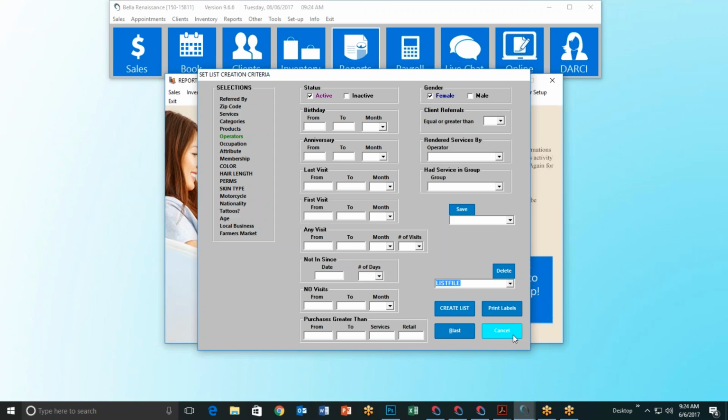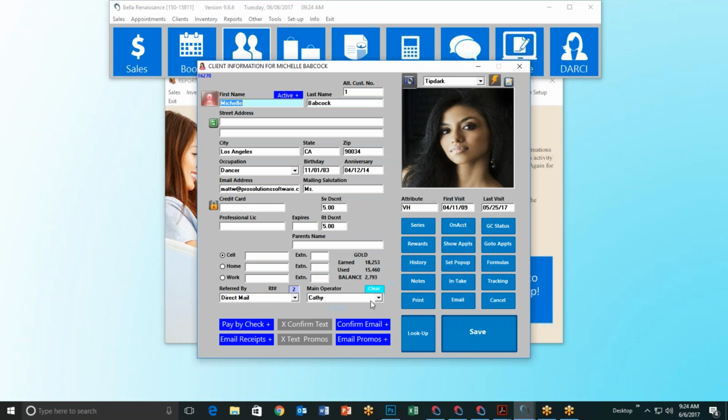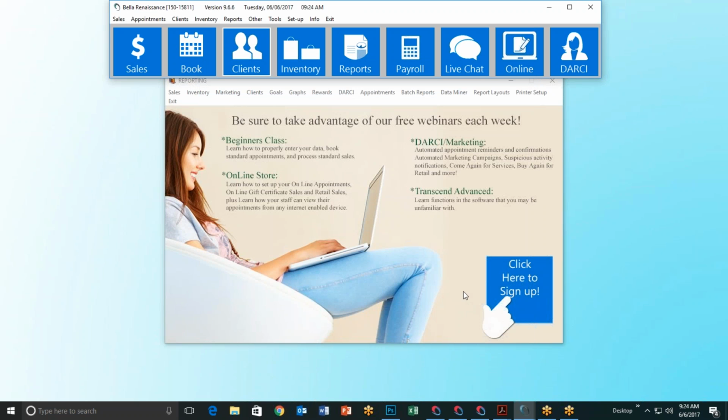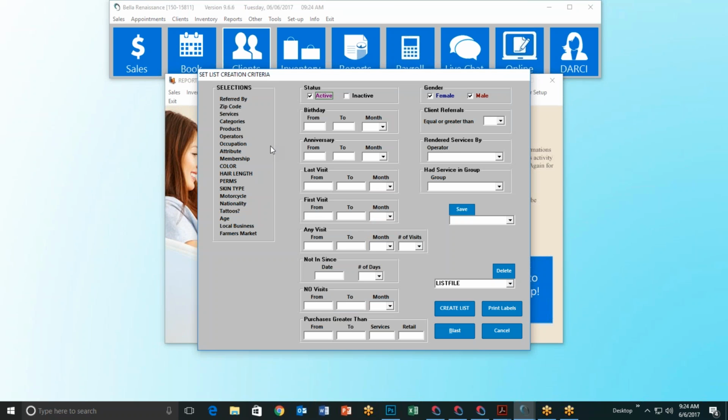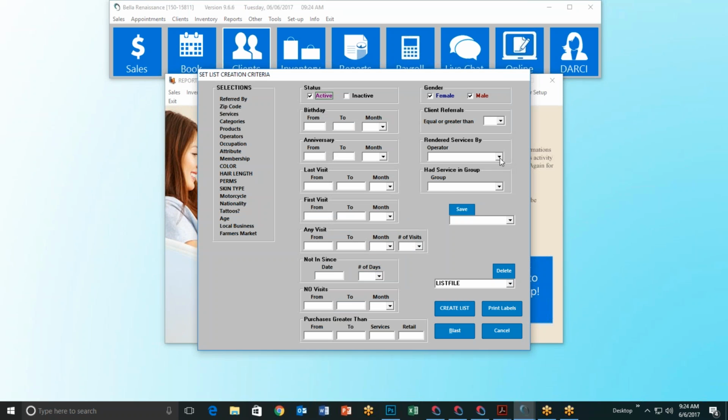Now that only works if in your client file, where it says main operator down here, you've chosen an employee. Well, what if you're not doing that? And you say, oh gosh, I do have a late cancellation. I want to do what Matt said, but I've never said who their main employee is that they like to see. It's okay. You can go to create a list, but instead of going to operators over here, you can go over here to rendered services by, and then choose Christian.